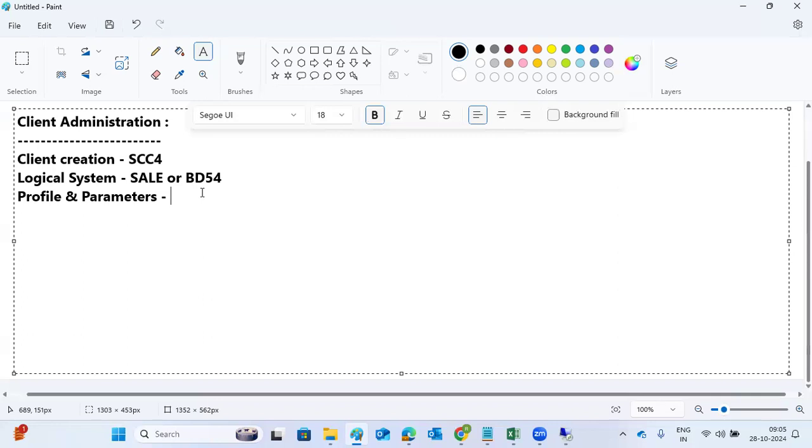If we need to change any system configuration, then we use RZ10 and RZ11, the static and dynamic parameters, to change it, and we need to restart the app servers and everything. And then we started client copies. In client copies, we discussed that there are three types here: the local client copy, the remote client copy, then client export and client import method.